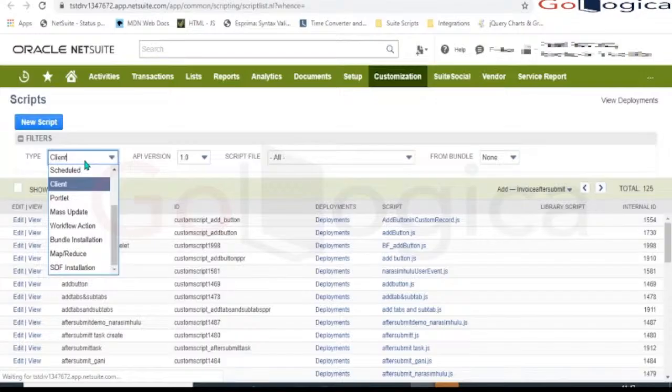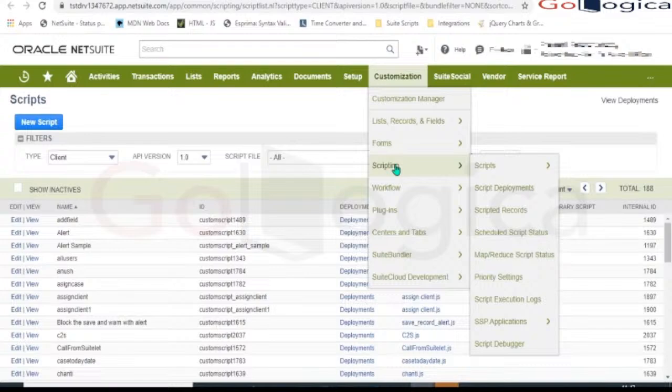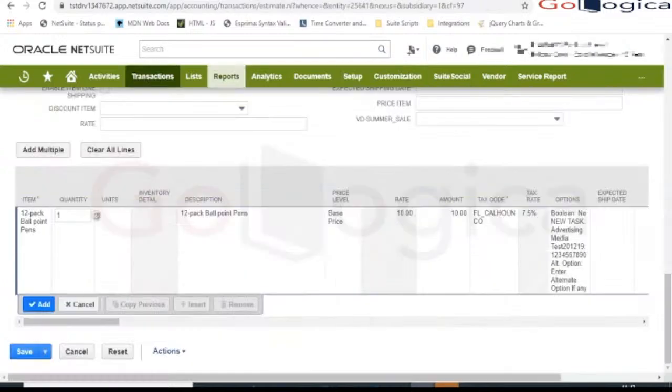Someone has written some script, and it is not allowing me to add a line. Yeah, the guy has written a script, and he put something like return false, I guess.